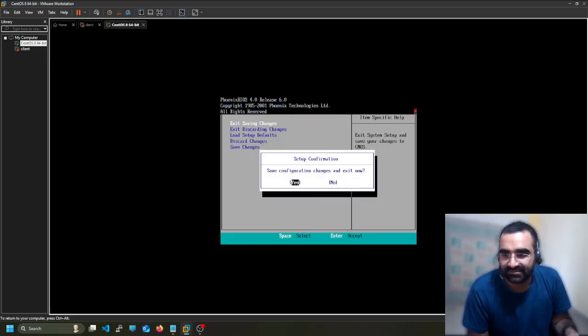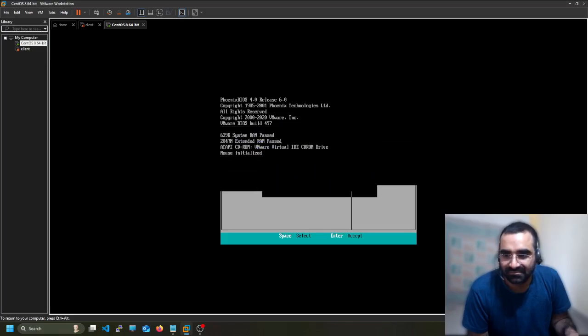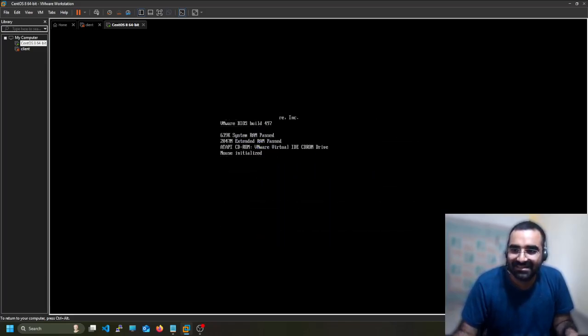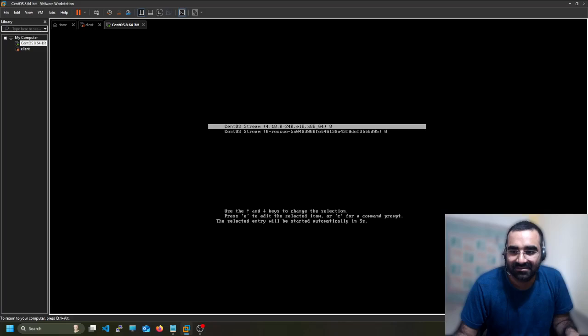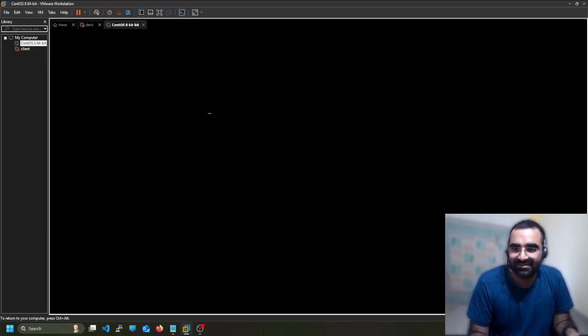Save and exit. Once we do this, it should take boot from NVMe, right? Right, see, it's that simple. Small things that we skip, and that's why we are having issues.